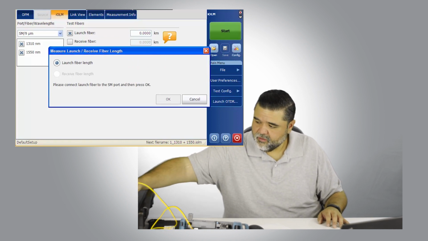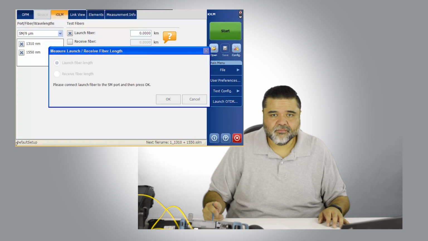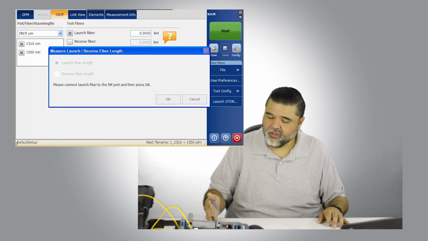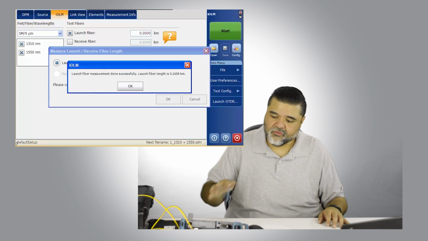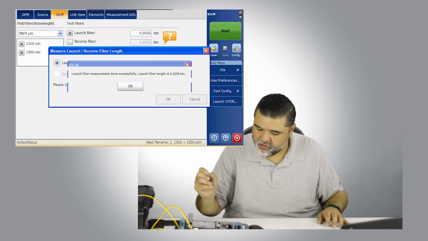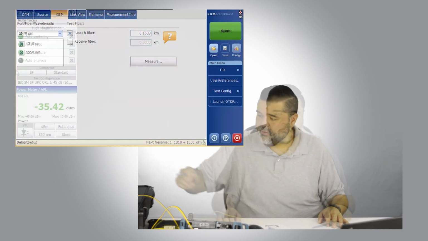Make sure that I'm unplugged here. It's going through and measuring the launch fiber. If you have a receive cable, you can do the same thing. Here it's telling us that we have our launch cable, and now that is referenced out.